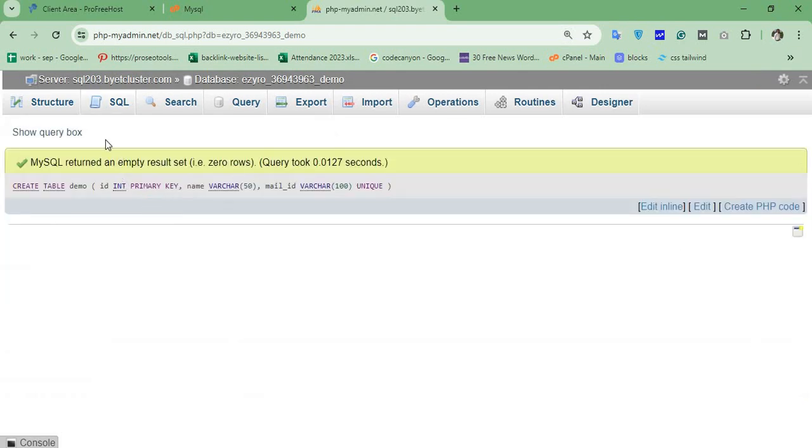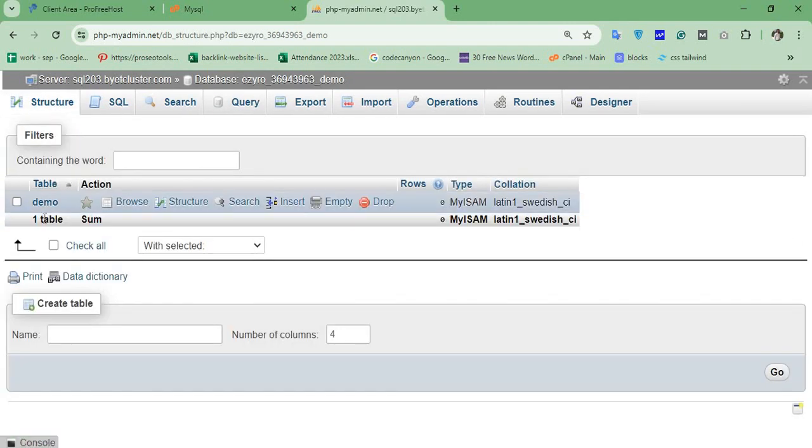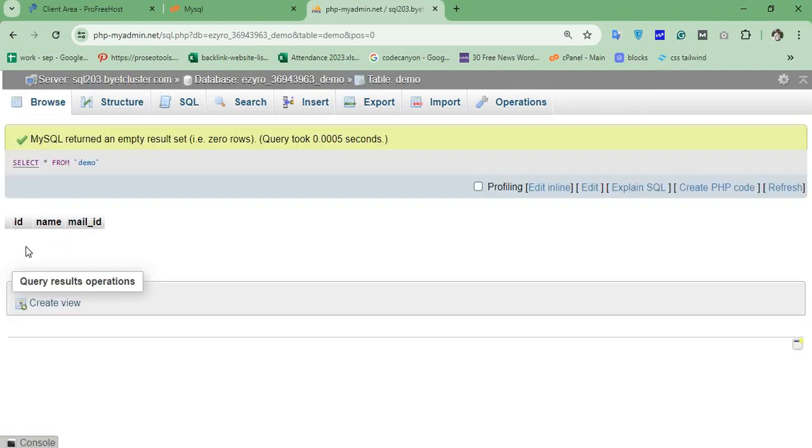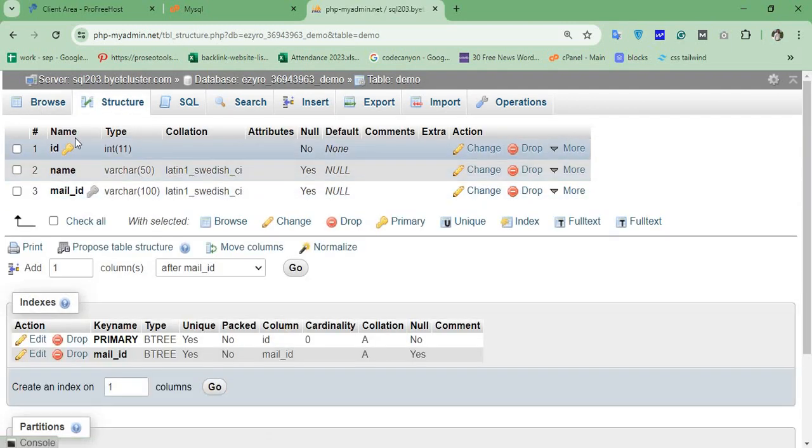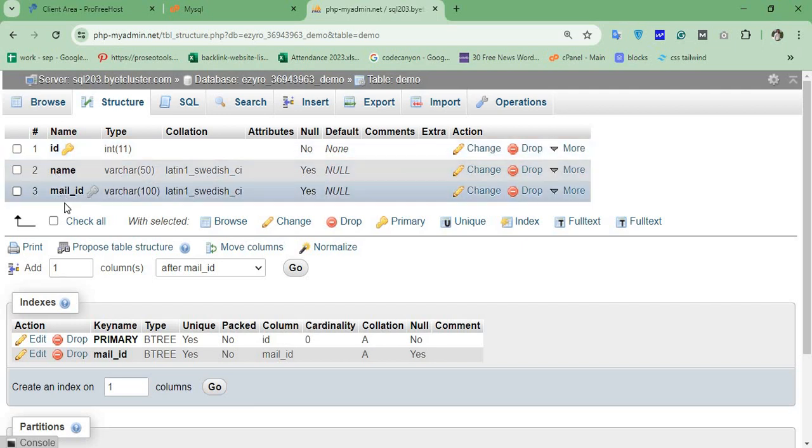Let's see, my table is created. Click database, table name is demo, and click the demo table, the id, name and mail id. Click the structure section, id is the primary key and mail id is unique key.